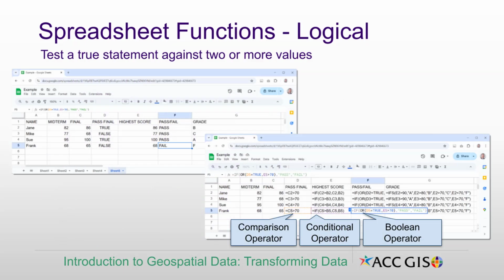Here we can see examples of logical functions applied in a spreadsheet. On the upper left-hand side, you can see the values, and on the lower right-hand side, you can see the underlying functions. In column D, we use the comparison operator. Basically, what we're trying to do is take the midterm and final grades for these four students and utilize logical operators to come up with their grade. First, I want to know if they passed or failed the final, so I use the logical operator: equals the values in column C are greater than 70.